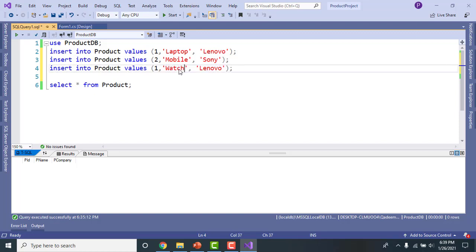We have a wrist watch, and the company name may be, for example, Citizen watch. Now we want to insert three different records here.